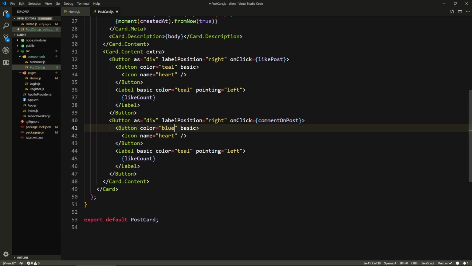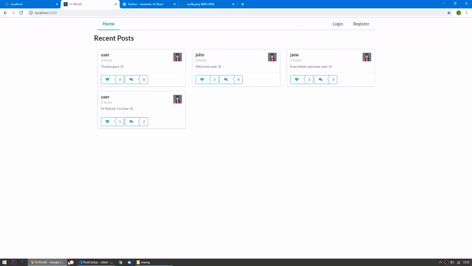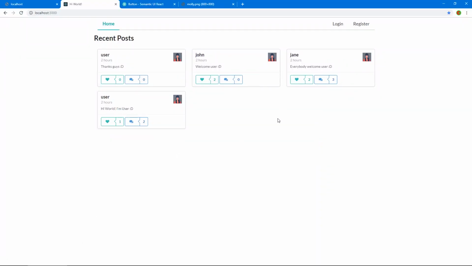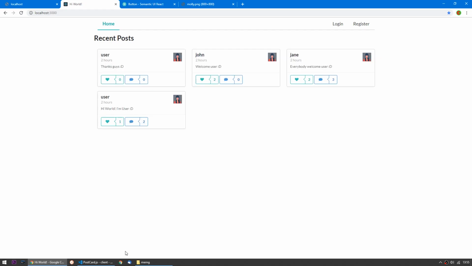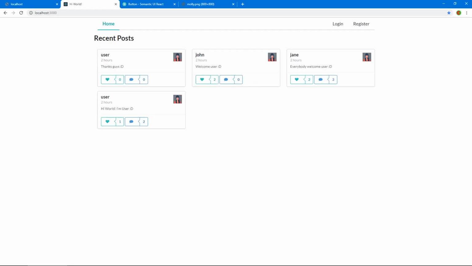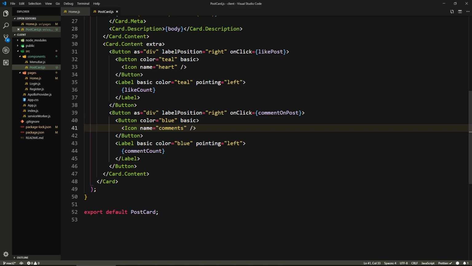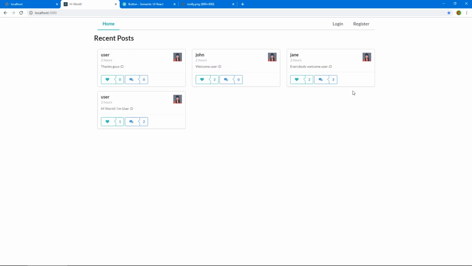But this button I want to be blue, and the icon is going to be comments, and the label is going to be of color blue and basic, that's fine, pointing left, and here we will have the comment count and not the like count. All right, let's save. This is interesting, actually this is a different icon. I think I meant to type comment, not comments. Yeah, okay, I was using this icon, but actually I prefer the new icon because it has multiple comments instead of just one. Okay, yeah, cool.